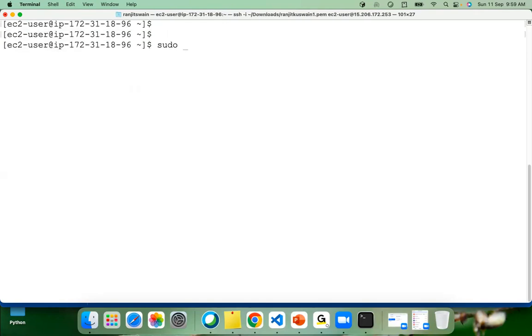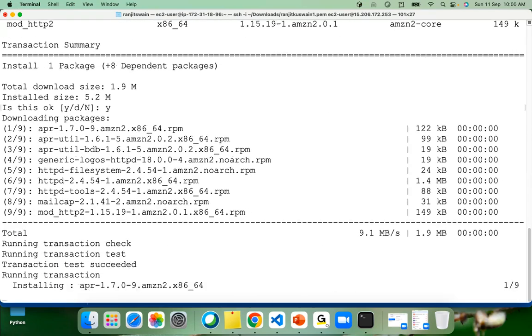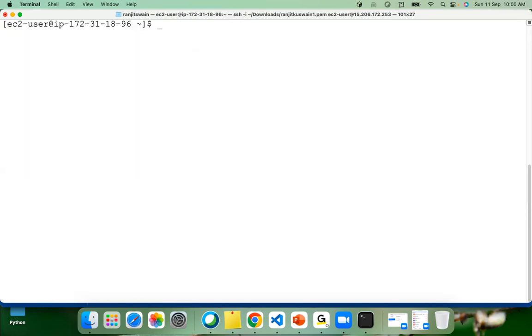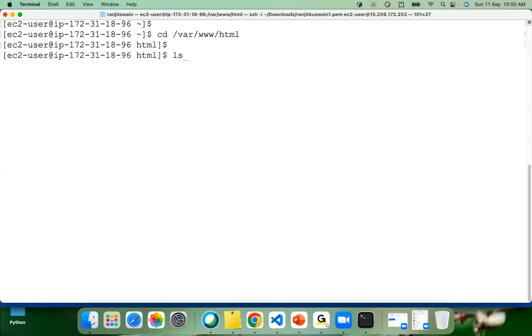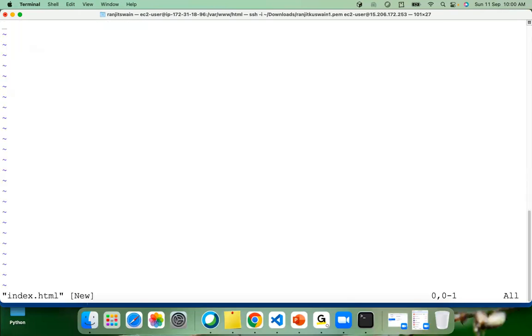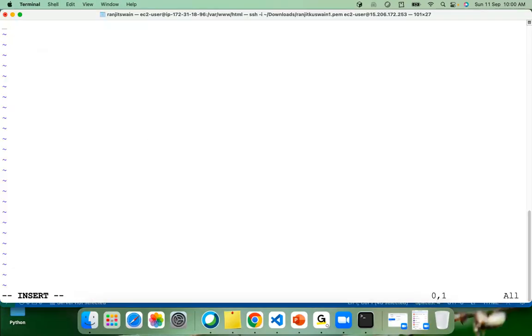Let me quickly run sudo yum install httpd. Yes. Okay, I just installed it. Now let me go to cd /var/www/html. Here I need to create one index file. vi index.html. Good. Let me copy and paste this content here. Save this one.